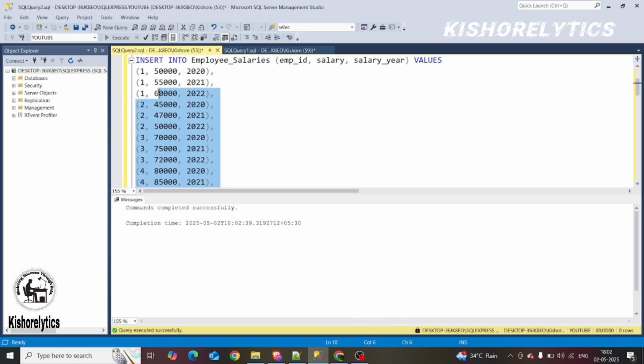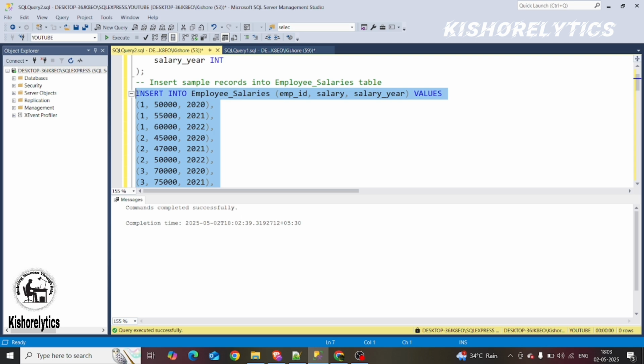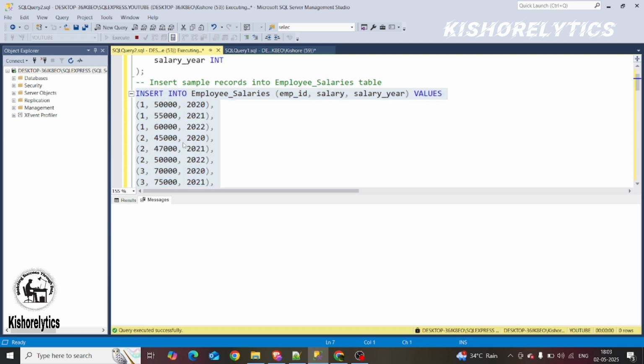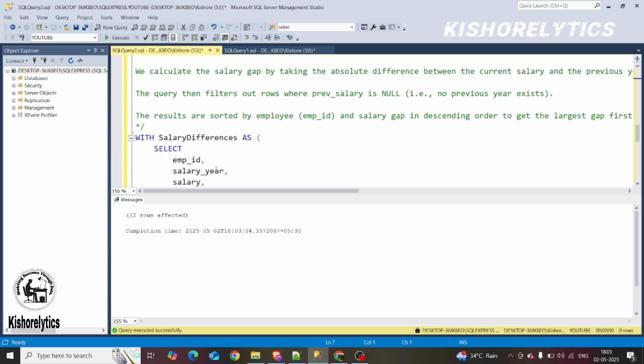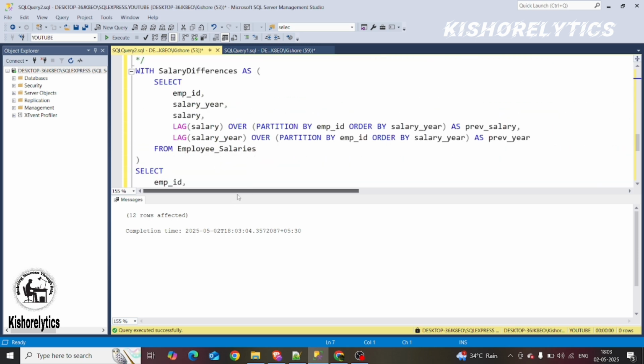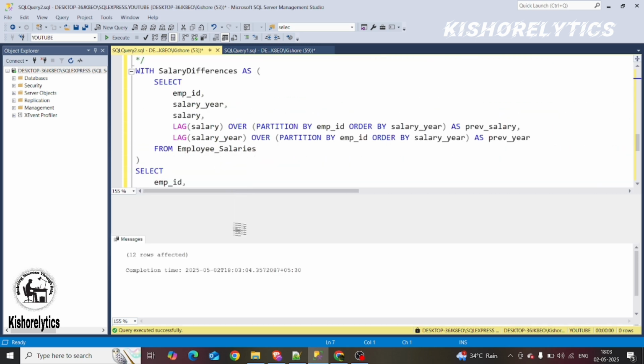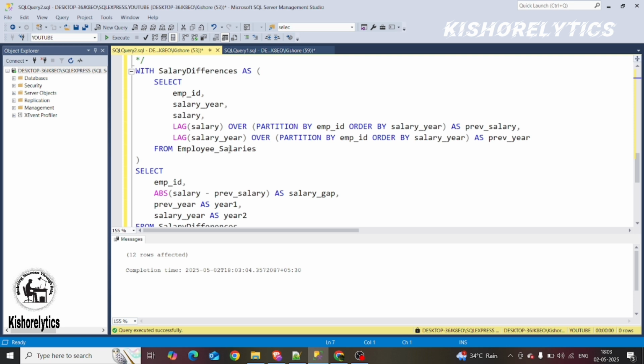I have already written it, so I'm just running it. It says 12 rows are affected, and now we'll take a deep dive into the query section. First, we are using a CTE with the name salary_differences. In the CTE, we are selecting the employee ID, the salary year, and the salary.